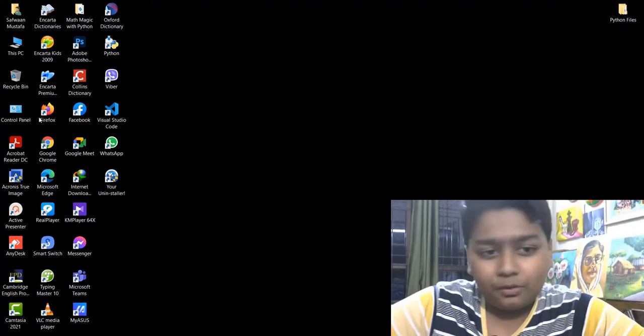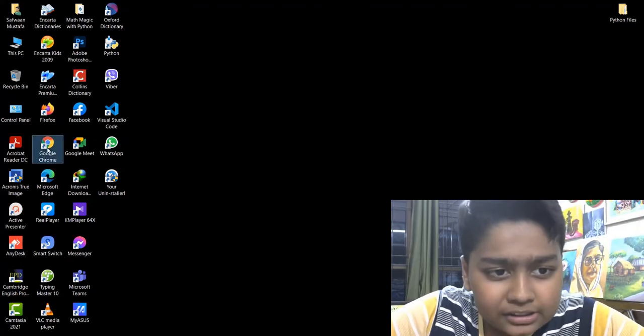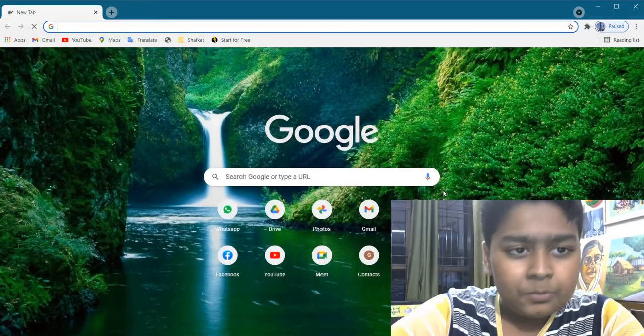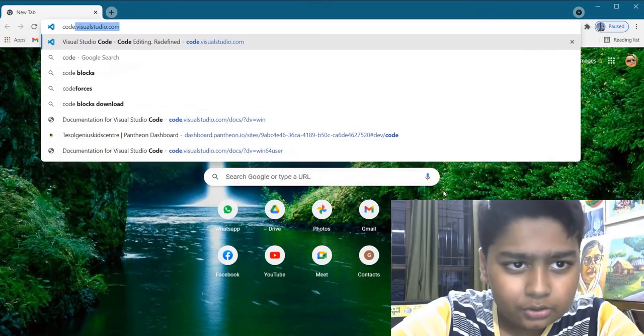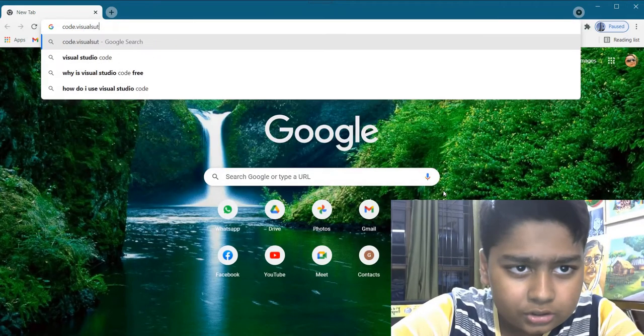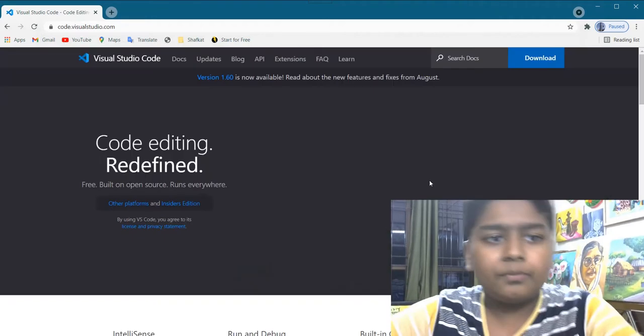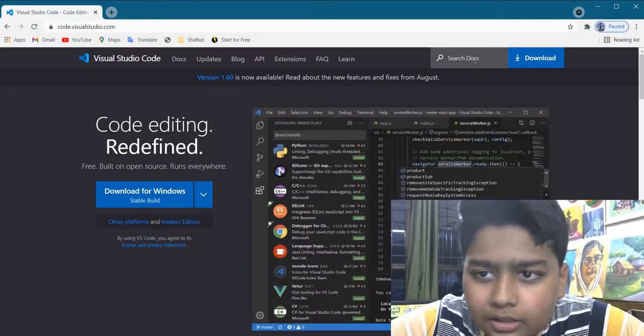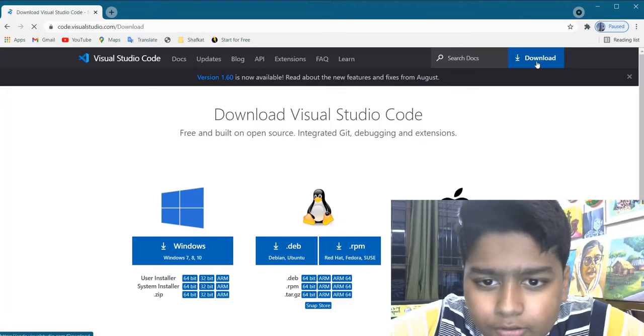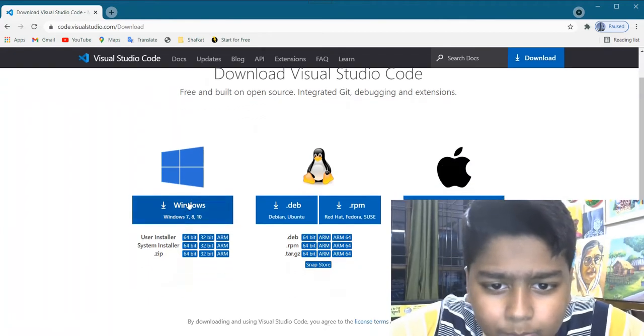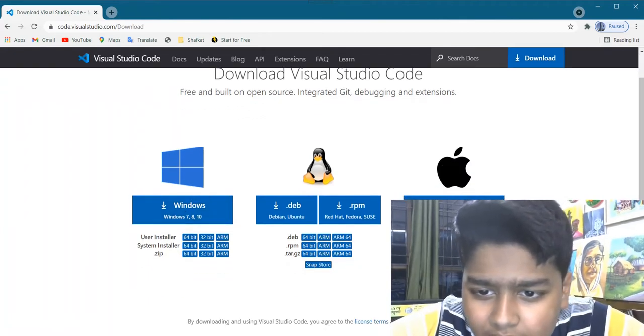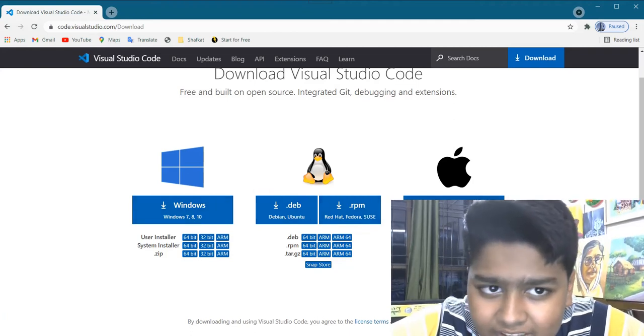Now let's move forward to our topic. First, you need to install some code editors. So first, you need to go to code.visualstudio.com. There, you will click on the download button, and then you will see three options. If you are a Linux user, download the Linux version of Visual Studio Code.